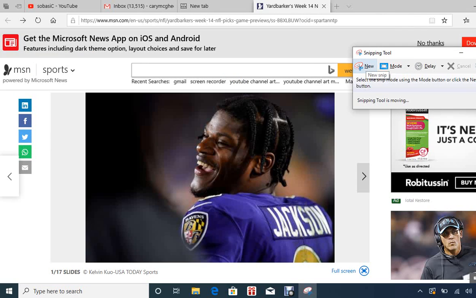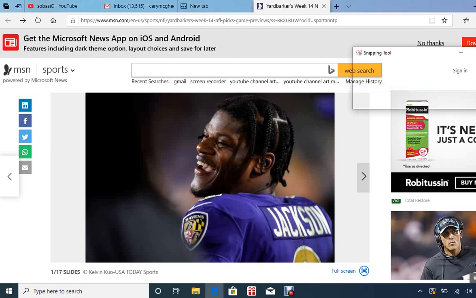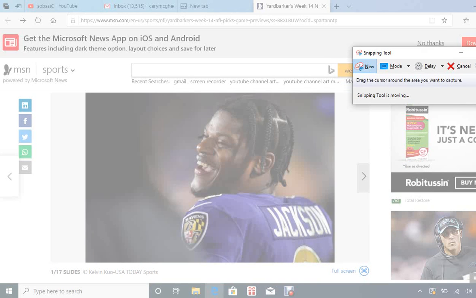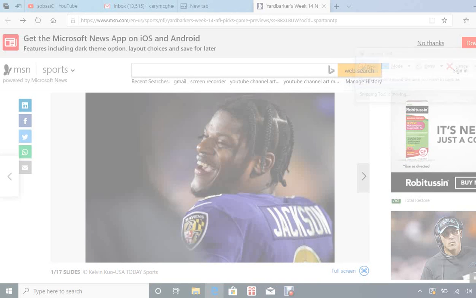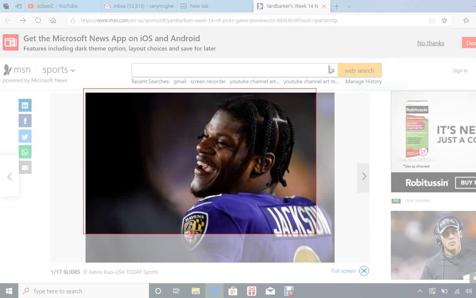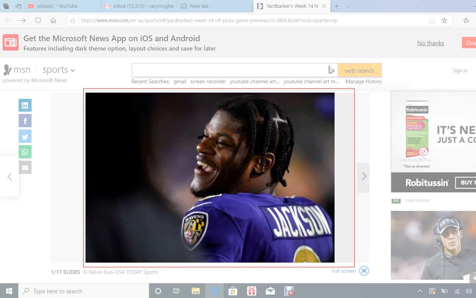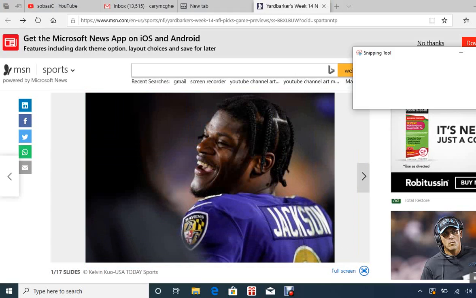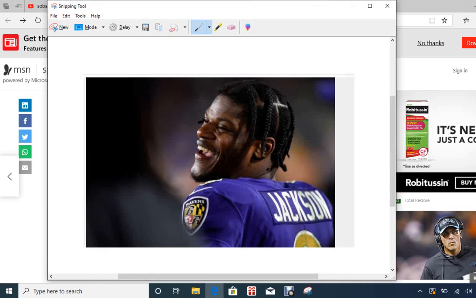Now, there's a couple of features on the snipping tool. First, you have new, is how you start the snip. You have different modes. What I like to use is rectangular. Rectangular, you can just grab a quick little screenshot, just drag it out with your mouse. And there you go, there's your picture.